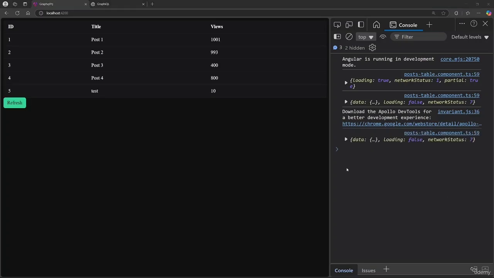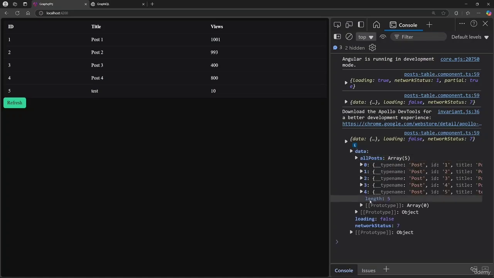As we can see, a new entry has appeared in the console, which means our refresh method worked correctly. Looking at the data object, we can now see that there are 5 posts in total, which confirms that the new post was successfully fetched from the server.